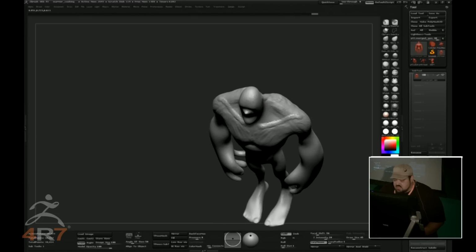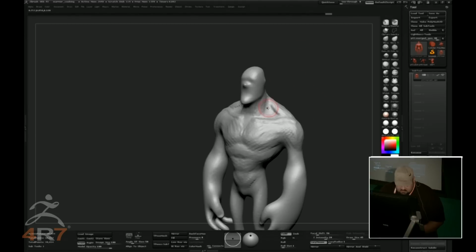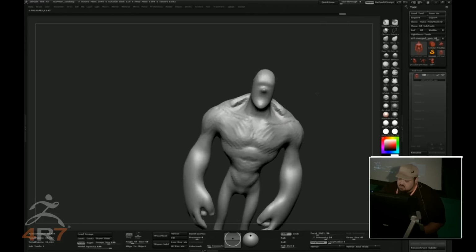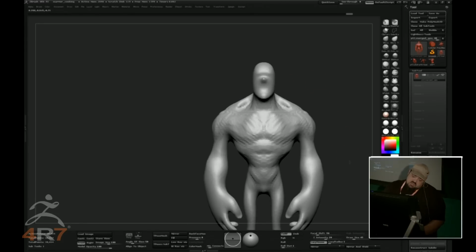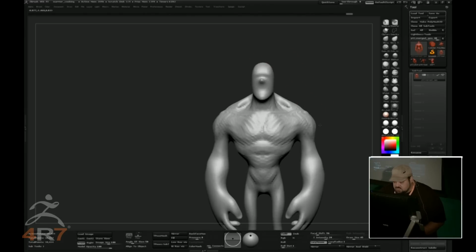So now you can see here the stuff that I was talking about with the clavicle. If I want to separate out the column of the neck, say from the trapezius, I can start to establish that stuff really quickly and still see the general silhouette.